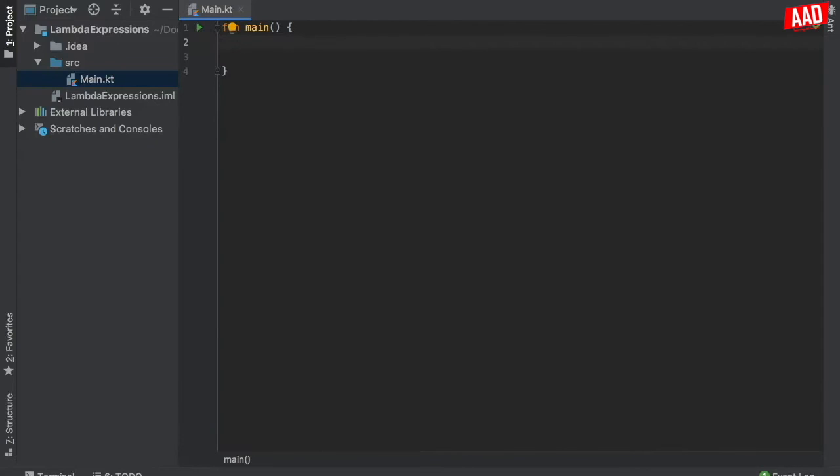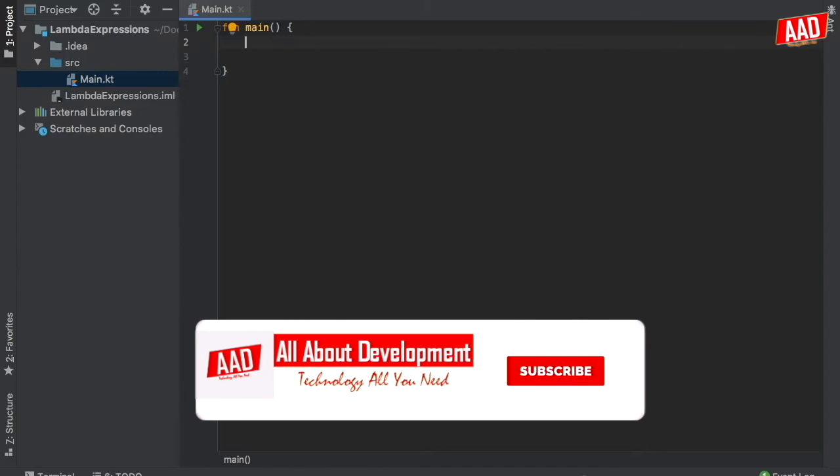Alright, so what is up guys? In this tutorial I'm going to be going over how to use Lambda expressions and what they are in Kotlin. So to keep things simple, a Lambda expression is essentially an anonymous function. And let's just get started immediately by creating an example so you can see what I mean by that.